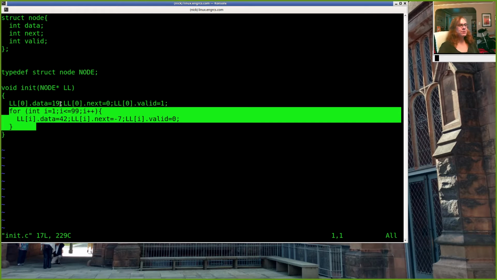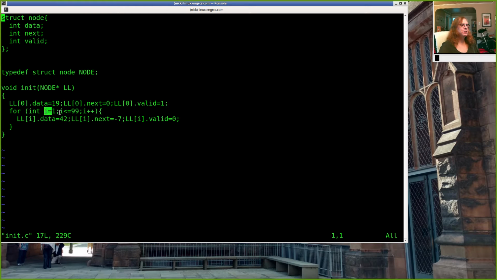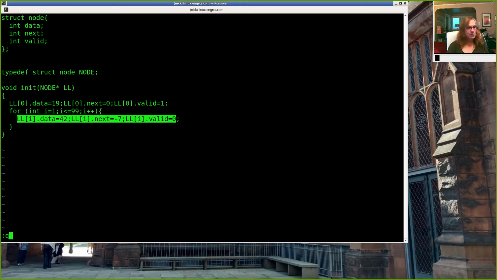To me, a for loop makes that pretty straightforward to code because I initialize i to 1, and I run this loop as long as i is less than or equal to 99. And the increment happens at the bottom, so I don't have to think about that. And then inside the loop, for element i, set the data, next, and valid fields accordingly. And that should assess fine.